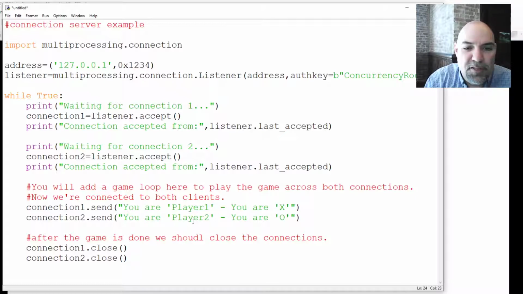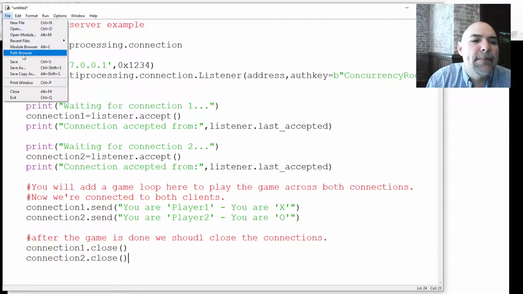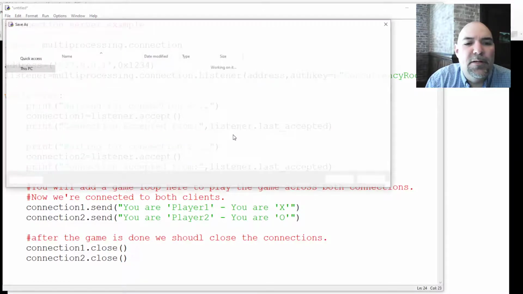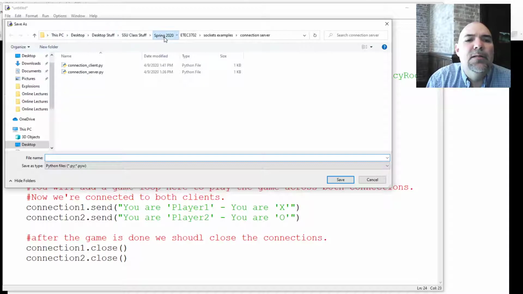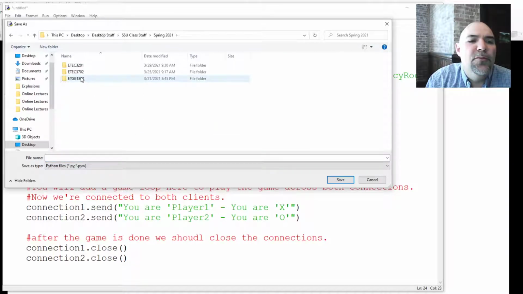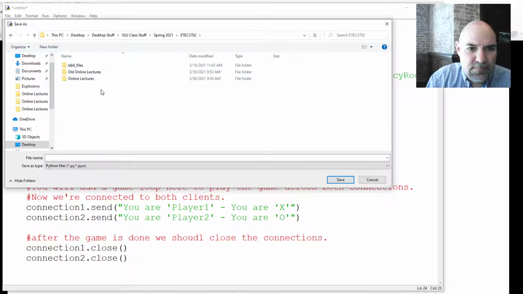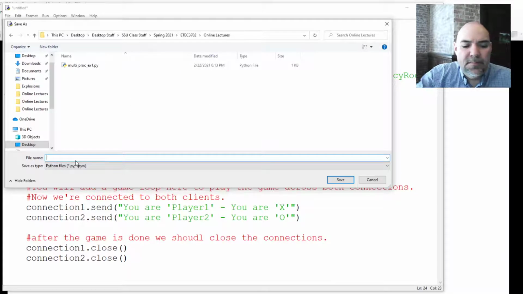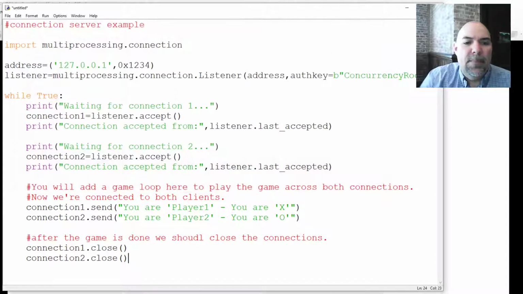All right, now we're just going to send out these messages, you are X and you are O. Now, if I run this right now, let me save this somewhere that makes sense. Let's go. Here, I'll save it in the folder for this class. And let me call this, okay, let's call it connection server.py. All right, so I save that.